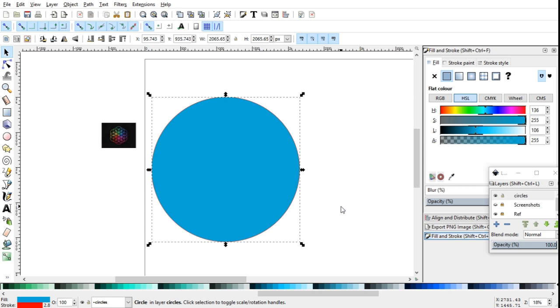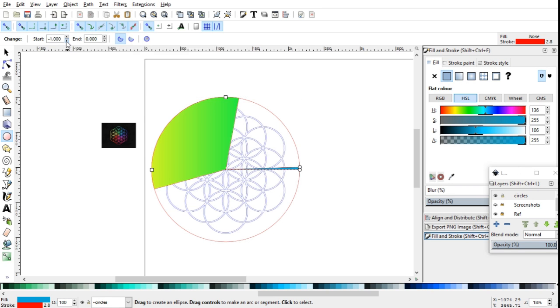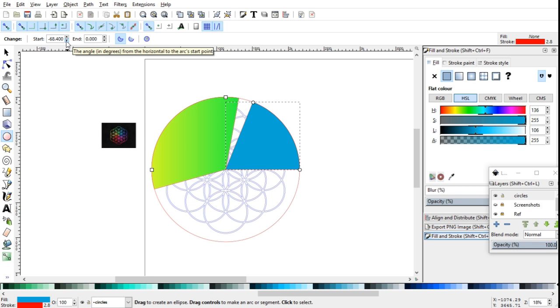Go over to your Create Circles and Ellipses tool. Adjust the start and the end. I'm just going to allow a slight overlap from where it goes green, leading into the blue. I'll move the end a little bit down.